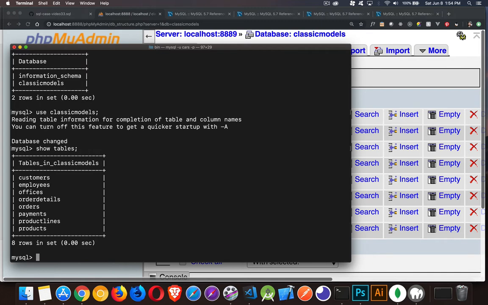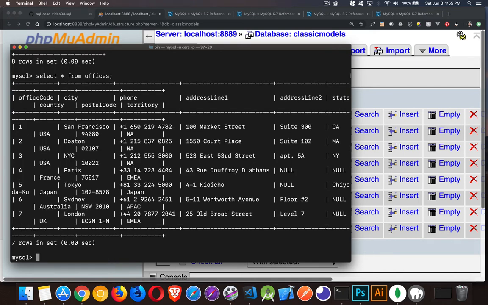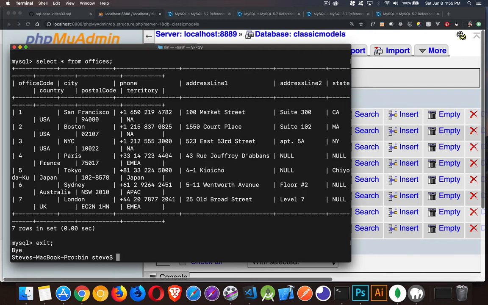There they are. So select star from offices. Any SQL command that you want to run, you'll be able to do it. So all the stuff that we've done in all the videos so far, you can run those commands here. You can log in as a different user if you want. And when you're done, just simply exit. Done. We're out. Okay, second one, the mysqldump.